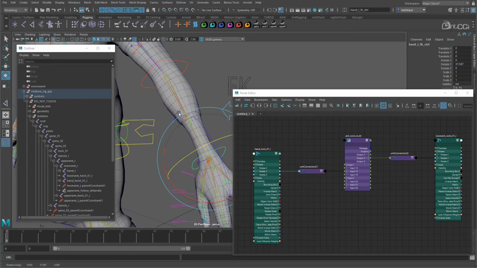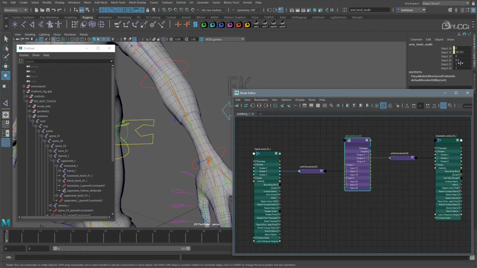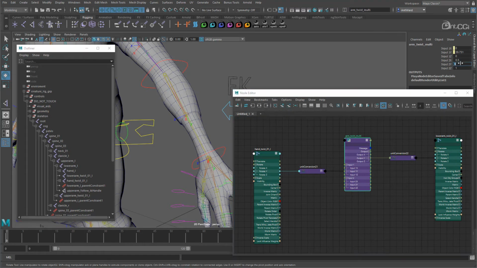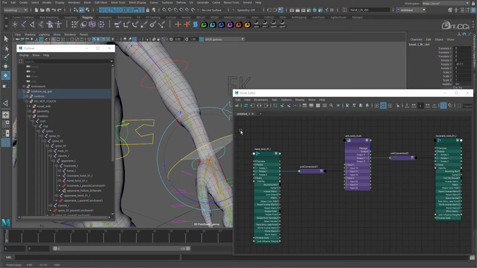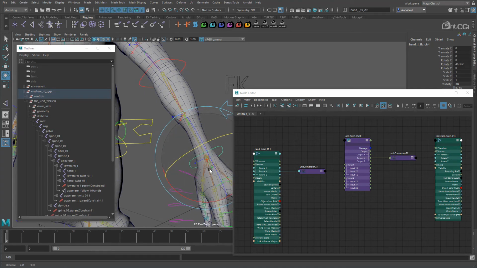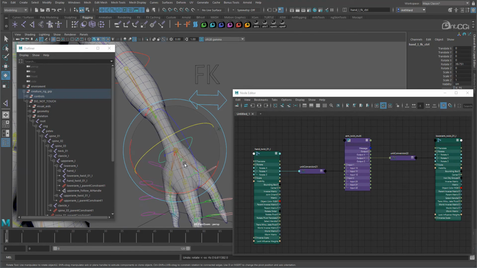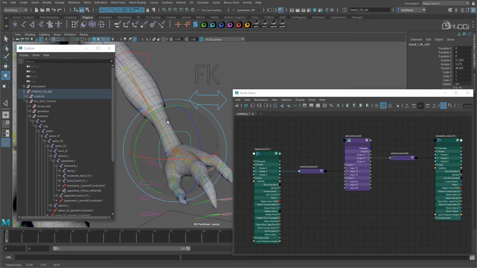The forearm now follows as the wrist twists, but again, it's too much, so we need to reduce it. Let's half the amount again, so change this to 0.5. So the lower arm now has a nice gradual twist. The beauty of this setup is we can position the hand anywhere we like and the lower arm follows.